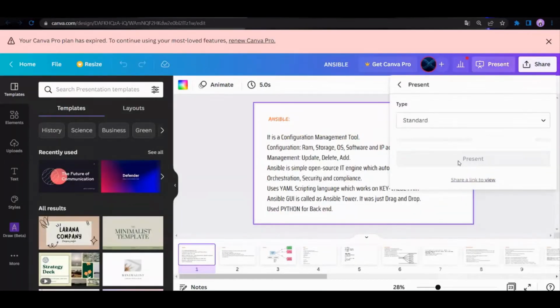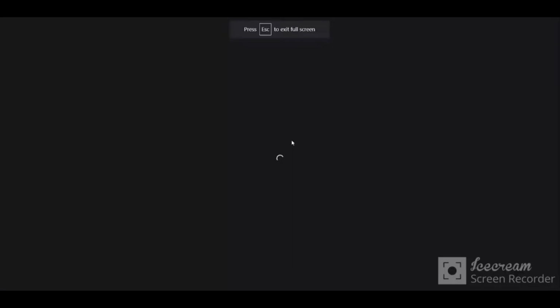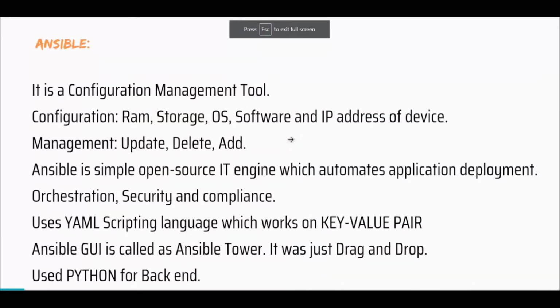So first of all, what is Ansible? The main purpose of Ansible is that it's a configuration management tool. What is it? A configuration management tool.